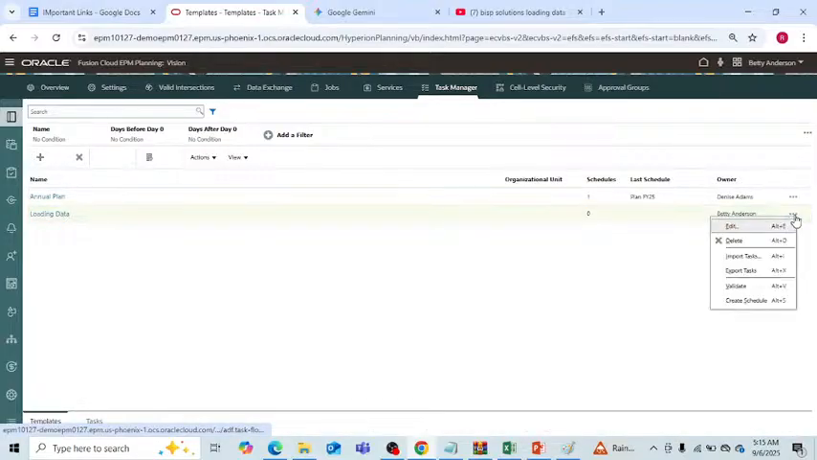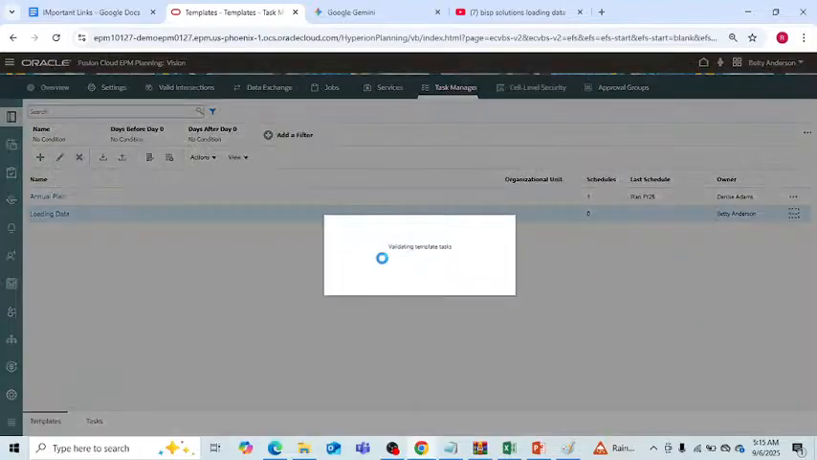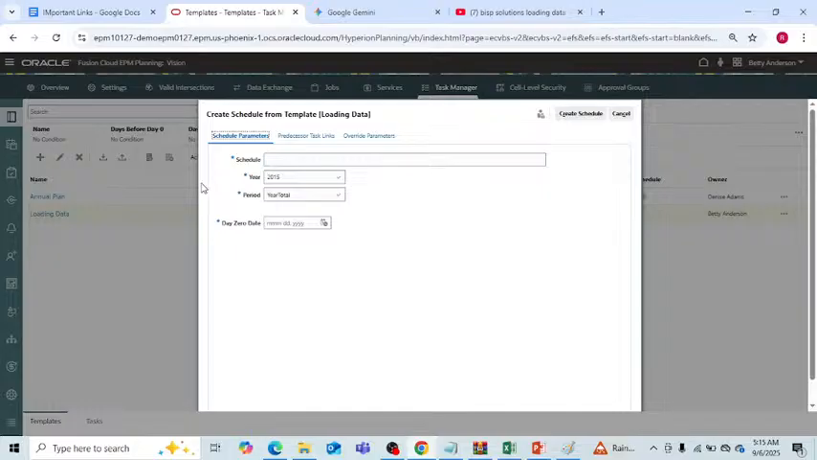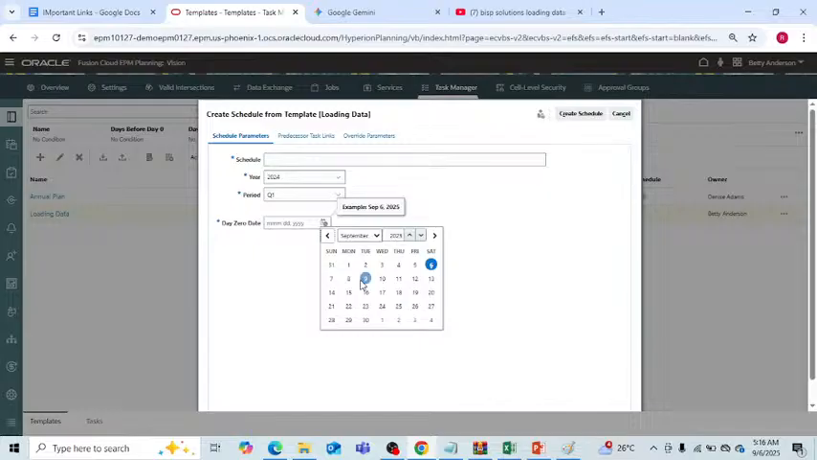Just see it here. If you want to edit, we also have an option for the edit, delete, import task, export task, and validate. Even we can create the schedule. Let's create the schedule. So what will be the schedule here? Let's take it 24 period Q1, Day-0, that take September 1.